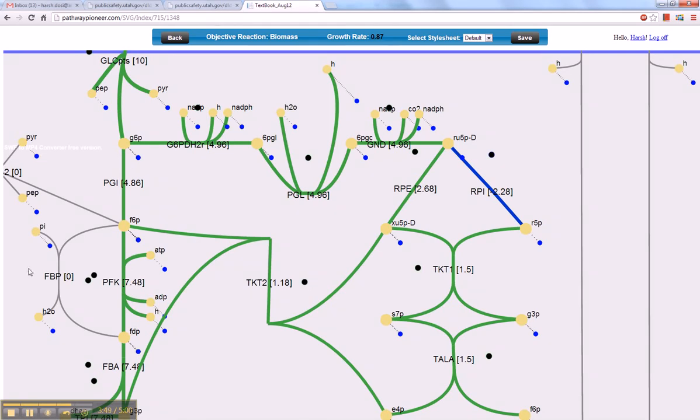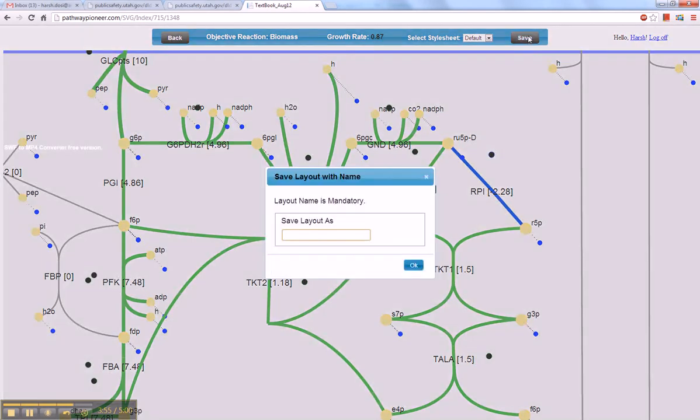Once we are done with editing our layout, we have a save button on the extreme right corner of our header. When we hit the save button, a dialog comes up which asks you for the name of the edited layout. For example, I can give textbook_1. So when I hit OK, we can see that the model is getting saved.